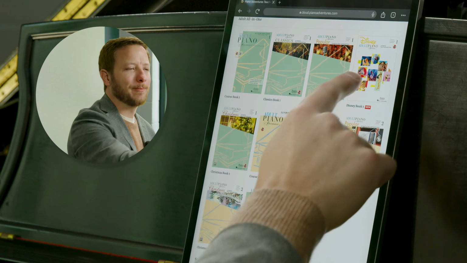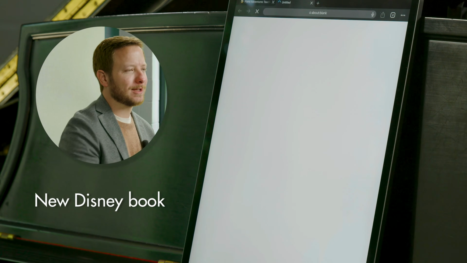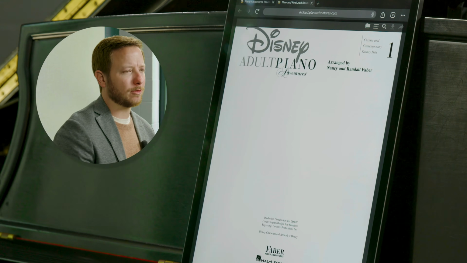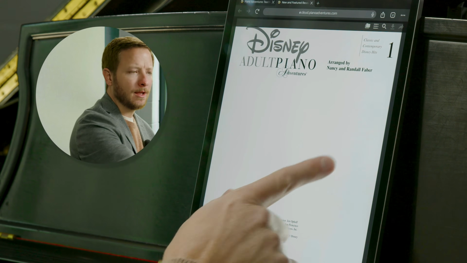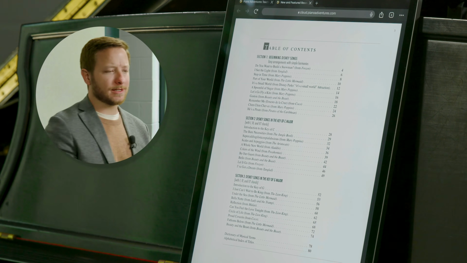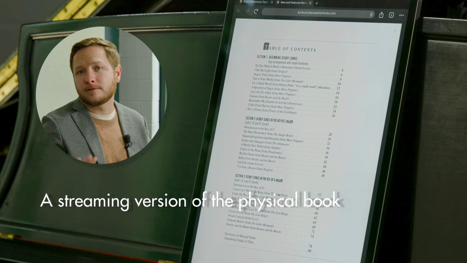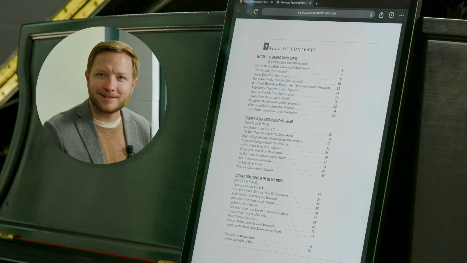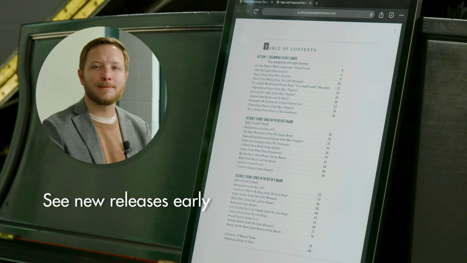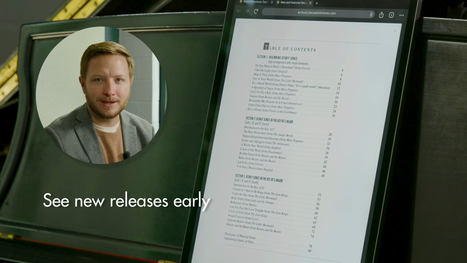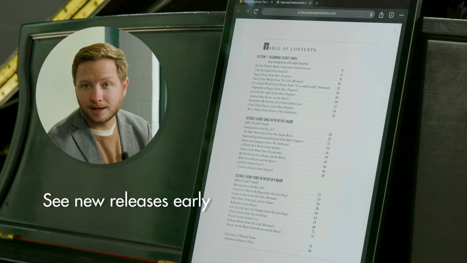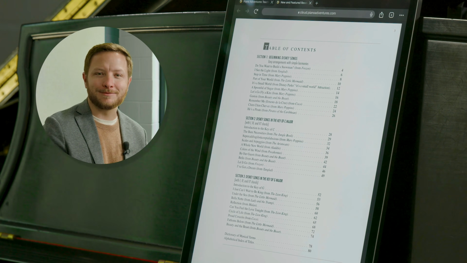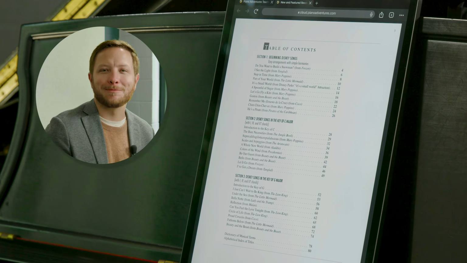Let's, for fun, open up our new Disney book. You can see that it opens up in a new tab in my Chrome browser. And essentially what you're getting here is a streaming version of the physical printed book. Now, in the case of a new book, one of the great things about the Atlas is that we often will place them into the Teacher Atlas before they've even hit your local retailer. So it's a really nice way to see any of the new releases before anybody else.